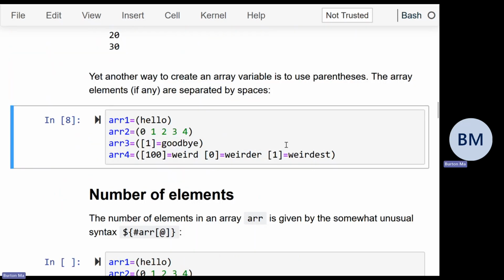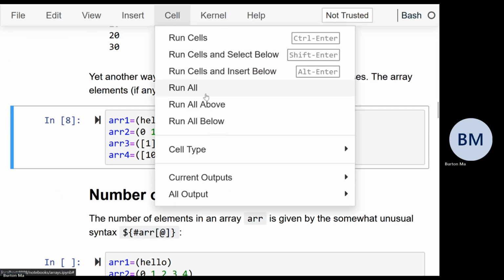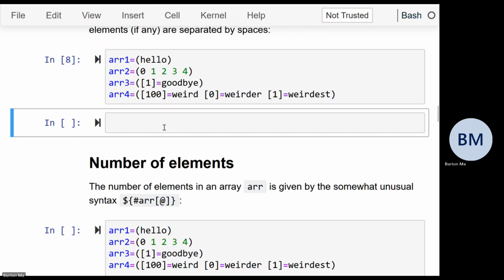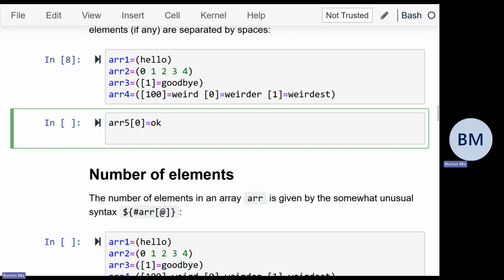What else? I guess there's other ways to do this as well. Let me insert a new cell. Insert cell below. Okay, ARR5. So if you just use the square brackets to assign to an array element, this also makes an array.